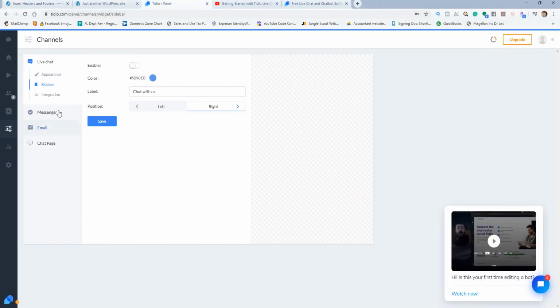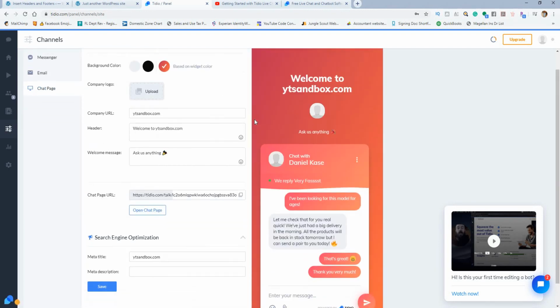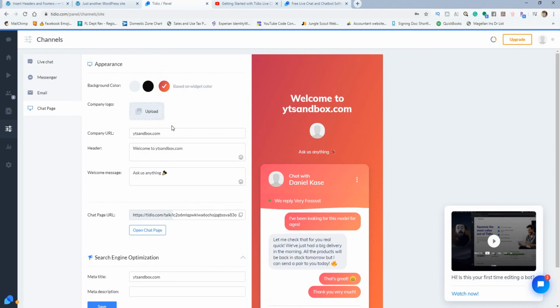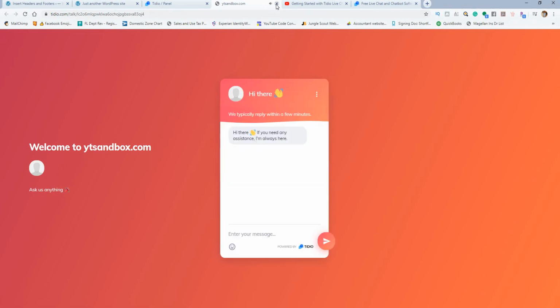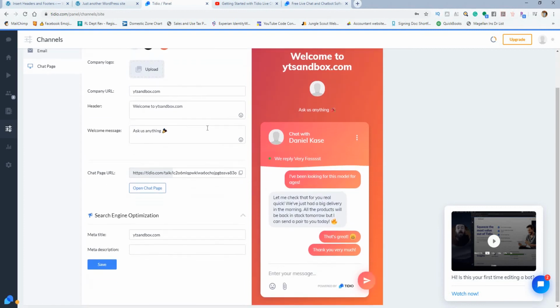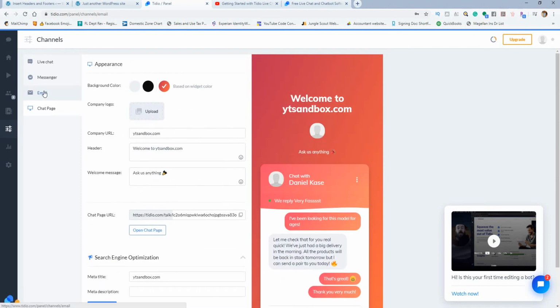And again, you can connect your Facebook account, your email accounts, if you have a MailChimp or GetResponse or whoever you use. And here's just some more appearance settings. Open the chat page. This is probably for mobile actually. I don't think you're even going to need that.